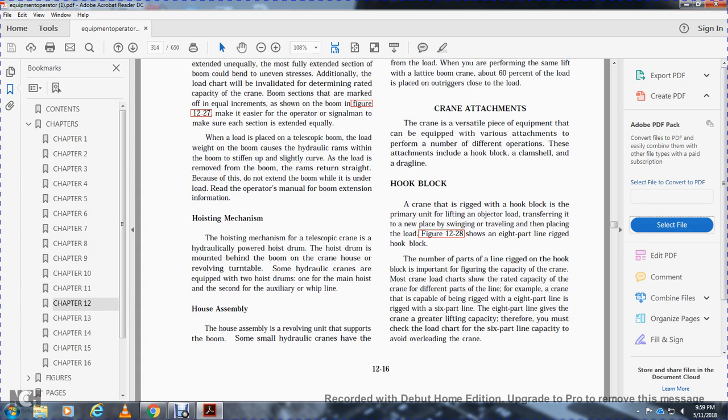Crane attachments. The crane is a versatile piece of equipment that can be equipped with various attachments to perform a number of different operations. The attachments include a hook block, clamshell, and drag line. A crane that is rigged with a hook block is the primary unit for lifting objects, transferring the load to a new place, swinging the boom, and then placing the load. Figure 20-28 shows the 8-part line of the rigged hook block.